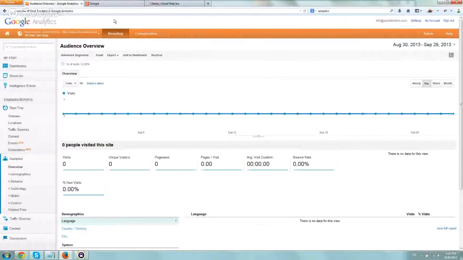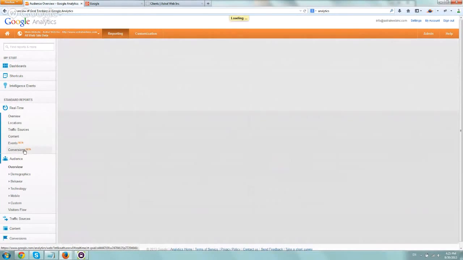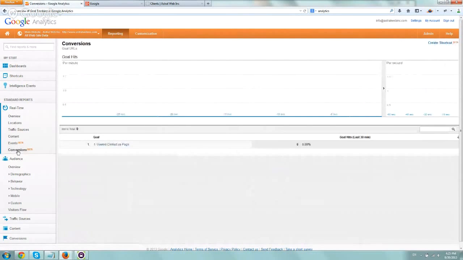Okay, and the really beautiful thing is, within the last year, and now it's 2013, Google has let us see real-time data. Before, in order to set up a goal, you'd have to test the goal and then come back hours later or a day later. So what you can do is go to this conversions beta, I apologize. And here it already shows the goal.